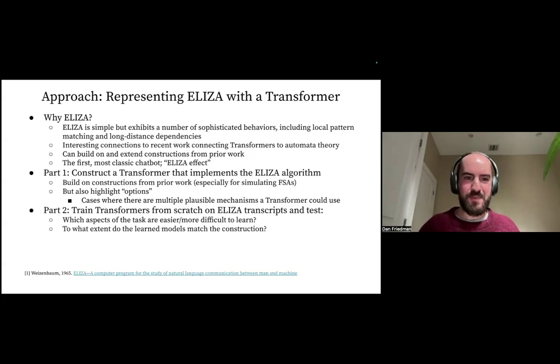So ELIZA is one of the first chatbots in computer science, from Joseph Weizenbaum in 1965. It's simple, but it actually exhibits a number of sophisticated behaviors, which I'll get into on the next slide. And it's also interesting because there are a number of connections, as we'll see, to recent work on transformer constructions, in particular trying to connect transformers to algebraic automata. And so we'll show ELIZA gives us a setting where we could try to build on and extend some constructions from prior work to give rise to something that looks a little bit more like a chatbot, like a conversational agent.